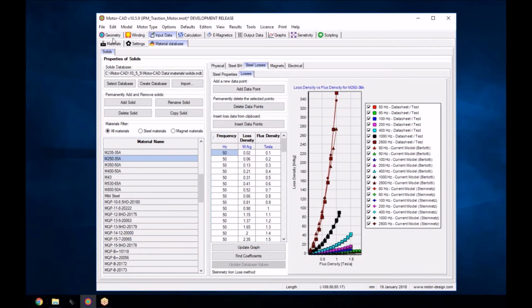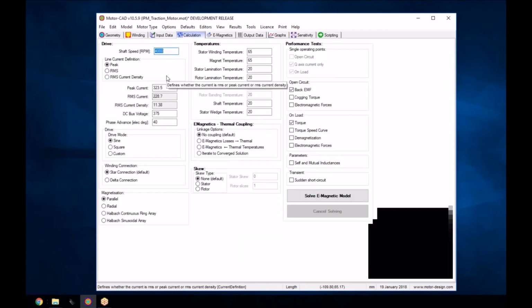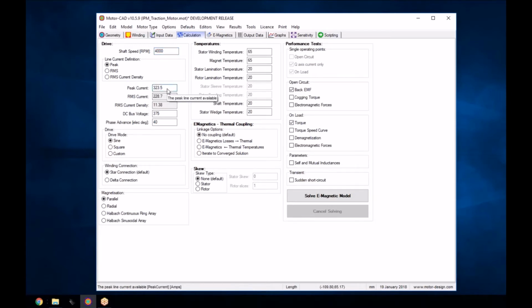So once we've defined the geometry, the winding layout, and the materials, we then move on to the calculation page where we specify the operating point and set up the calculation. So here I've specified a shaft speed of 4,000 RPM and a peak current of 324 amps. We could also specify current as an RMS quantity, or we could specify it as a current density, which is quite useful when you're doing machine design.